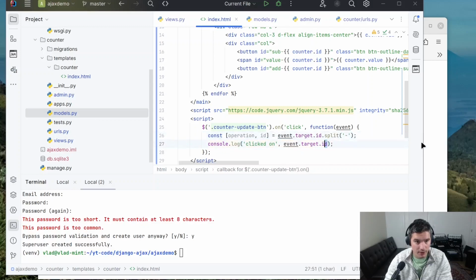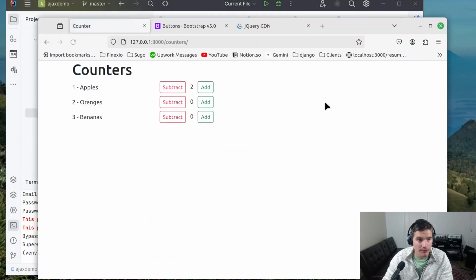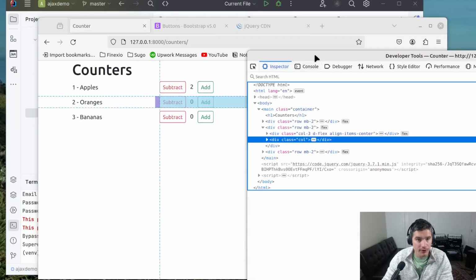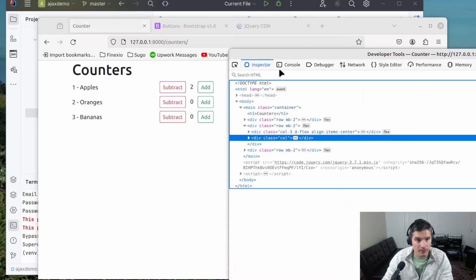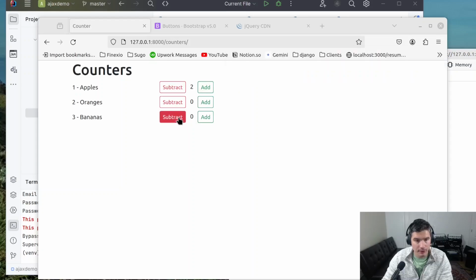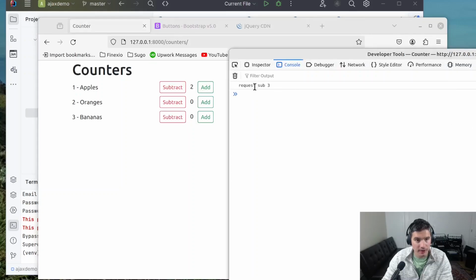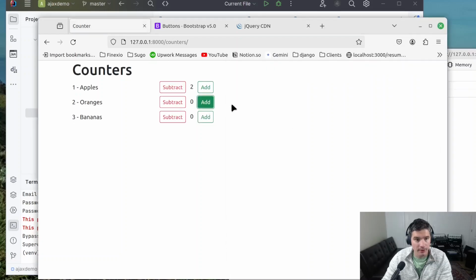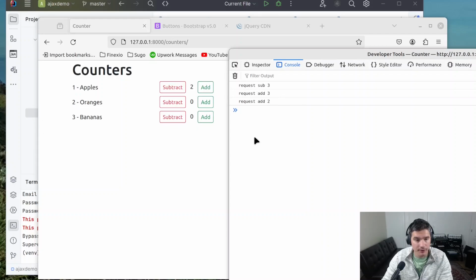So here, if we print both of them, operation and ID, and we need to refresh the page again. If we inspect this one, we go to console. We click here, it will say subtract from the third counter. Now add to the third counter, add to the second counter. So it's what we wanted.